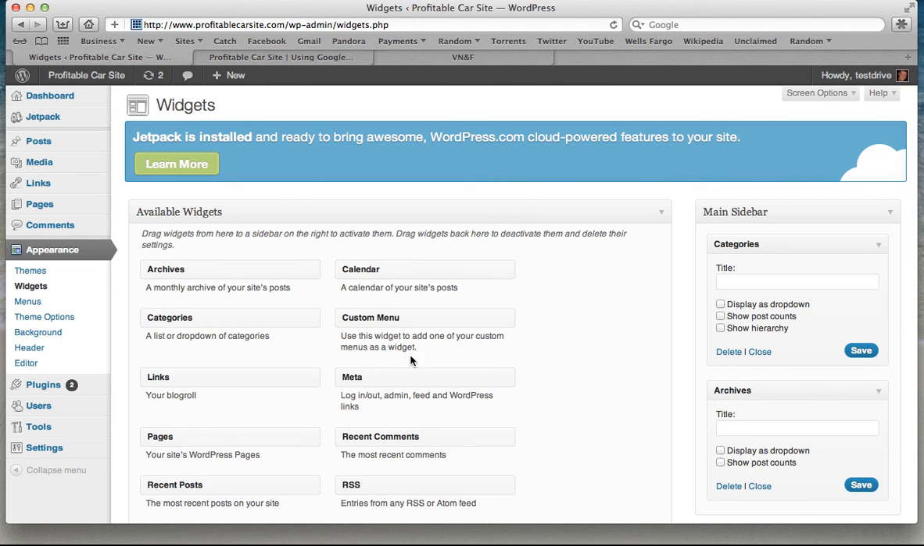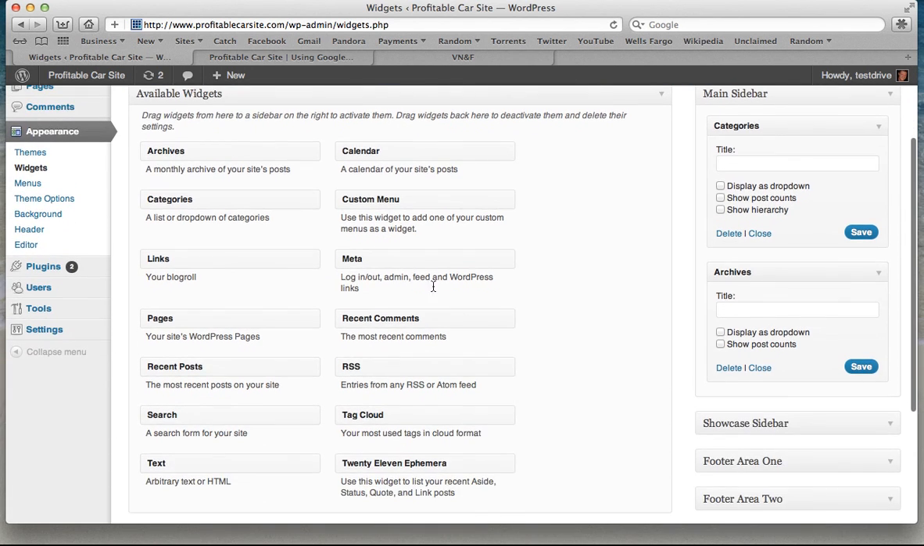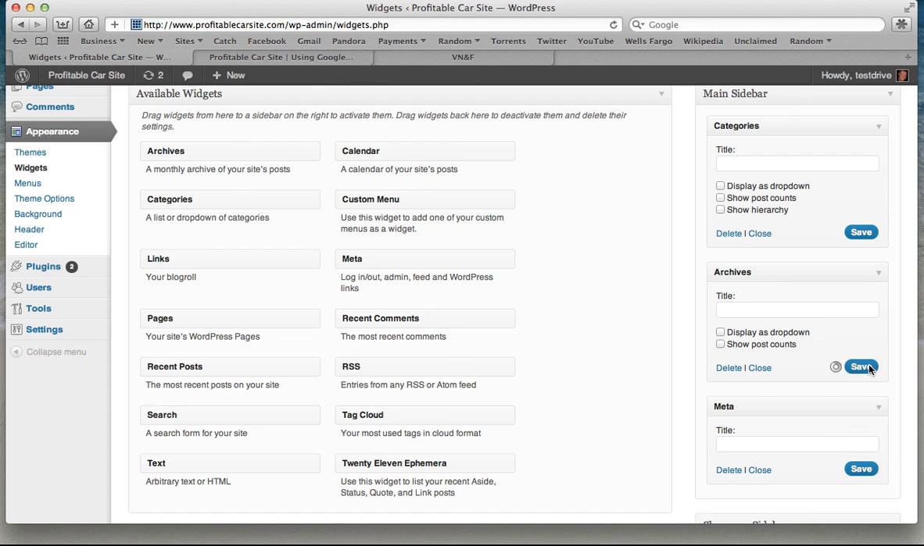And then what was the other one? Was meta. Let's scroll down a little bit. I can grab meta, I can add that in here as well. Click on save, save, and save. All three of those are going to be saved in there.